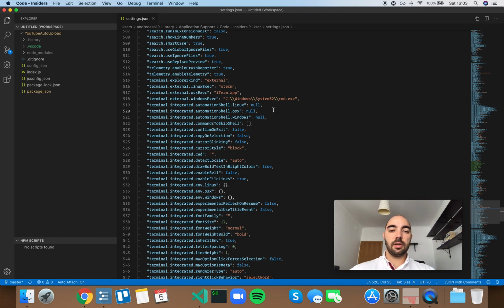Okay, so terminal integrated automation shell OSX. If you haven't, this is pretty much the same thing as the previous setting, except this pertains to macOS. But in case you just dropped on this video, I'm going to explain that again. So this setting sets a path. You can set a path here that, when set, will override another setting called terminal integrated shell OSX and ignore shell args values for automation related terminal usage like tasks and debug.